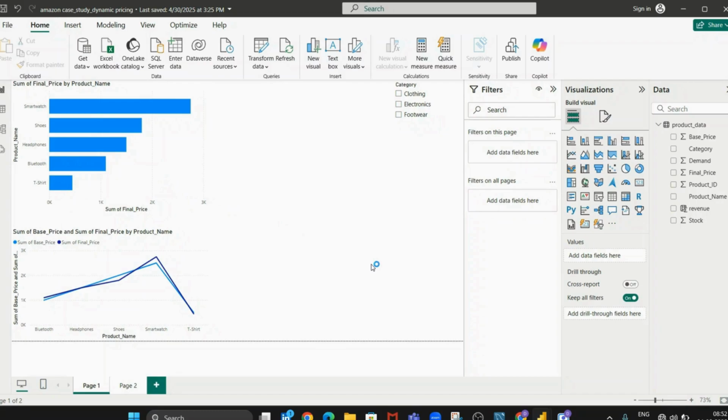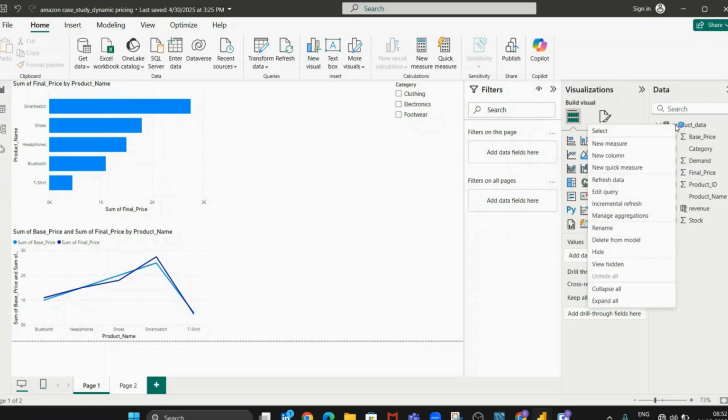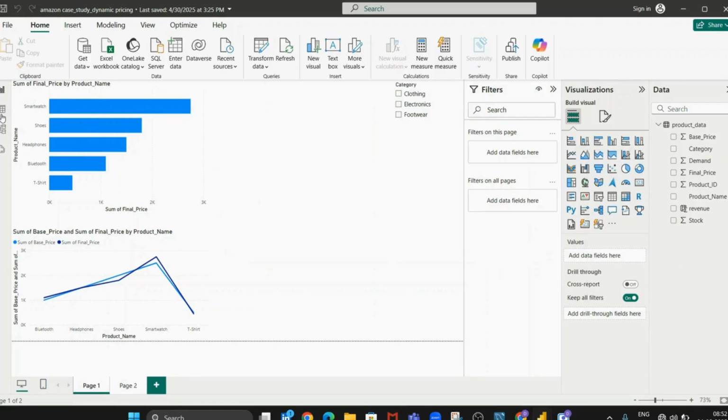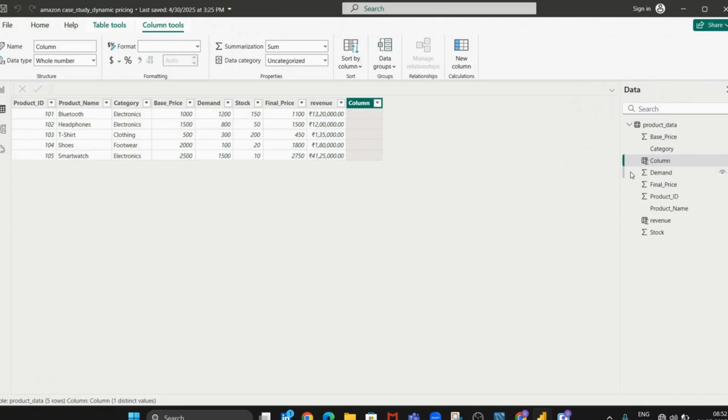Now I'm going to create the calculated column itself. So let me create calculated column. Because I'm not going to use it dynamically in my visuals, let me create the calculated column. Where is the calculated column? This is the calculated column. I'm going to select it. So let me go here and let me create here.